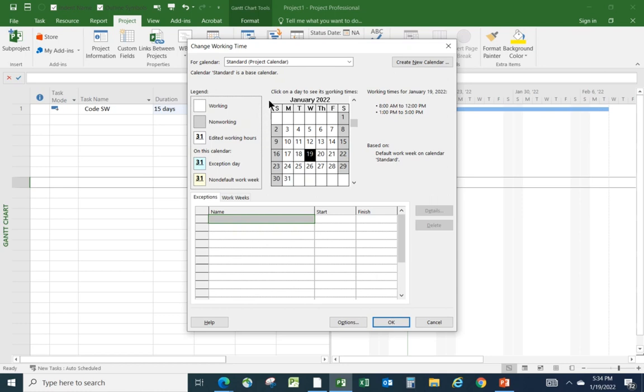Notice that I have some visibility of what the standard project calendar has in terms of working days and non-working days. Essentially, as I've mentioned a couple of times, all Saturdays, and you can select any Saturday, and it tells you that's a non-working day. Any Sunday, Saturday and Sunday. Yes, any Saturday is a non-working day. Any other day, Monday through Friday, it tells me what the working hours are.